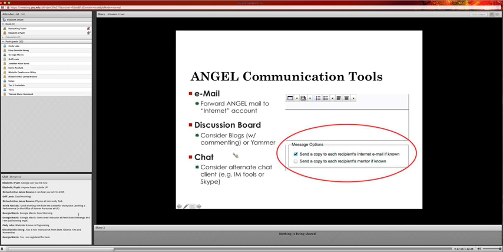Same thing with the discussion board. It has some major usability issues, so if your students are reporting problems, you may want to consider a blog tool which allows commenting. It does much the same functions.